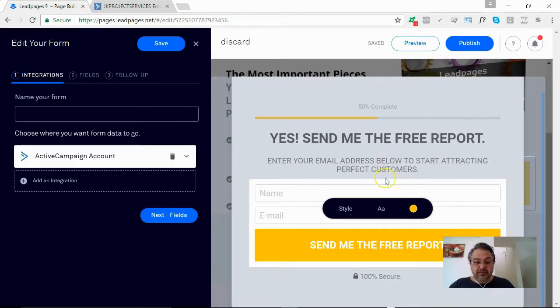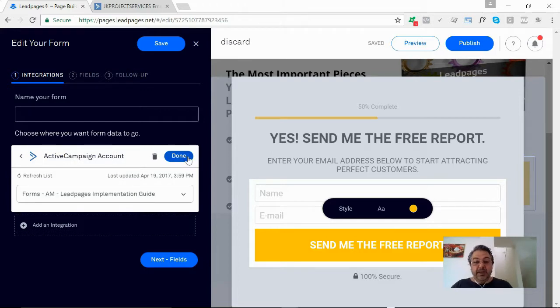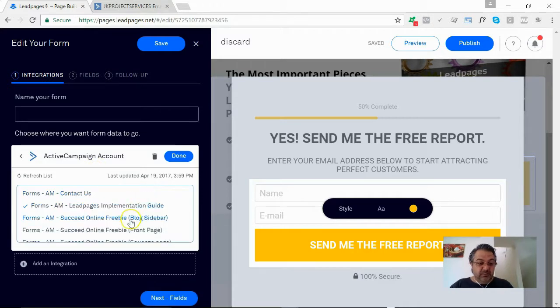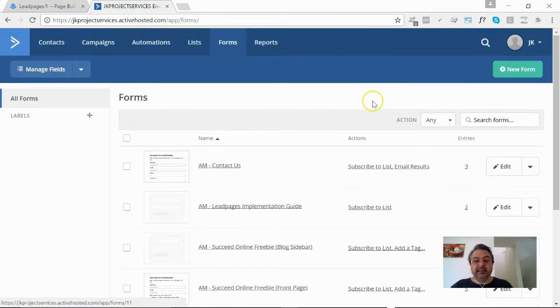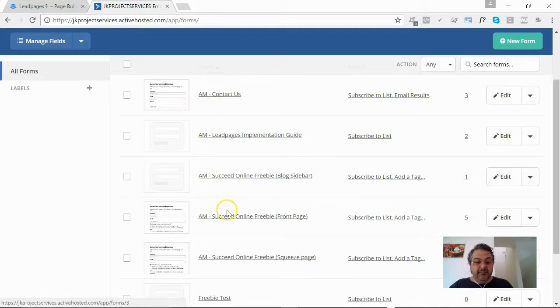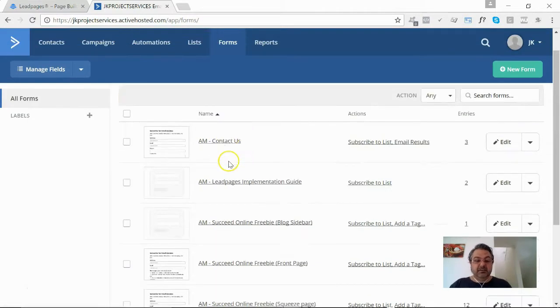But anyways, coming to here, you notice I click on the sign up box here. When I click on it, automatically it brings up my details, and you can see here I've got my ActiveCampaign account set up. Now when it's integrated, when it's talking, I can just select any of the forms that I've created in my ActiveCampaign. So coming over to my ActiveCampaign account here, you can see my forms here.